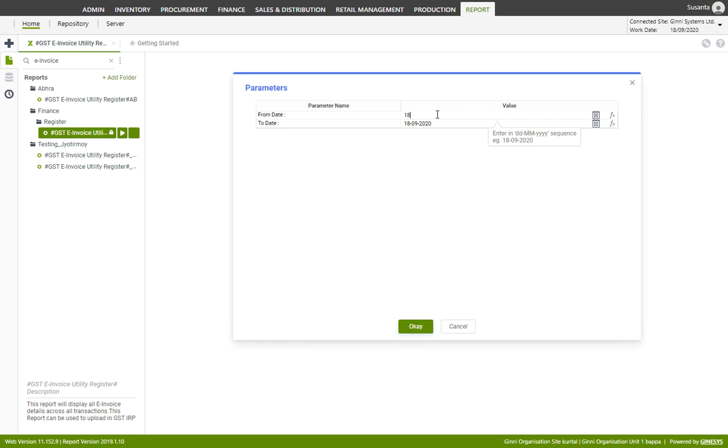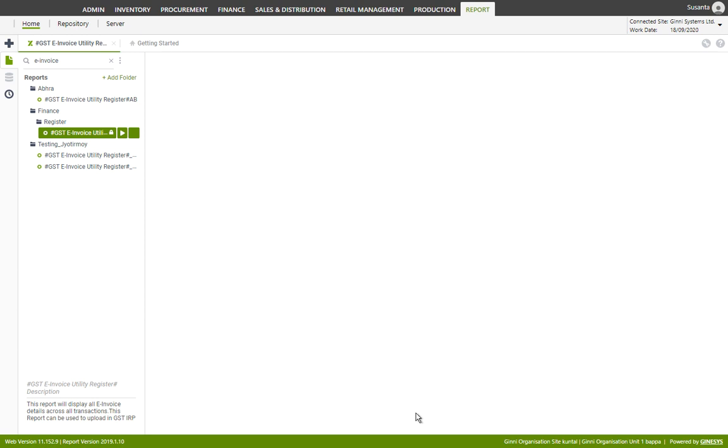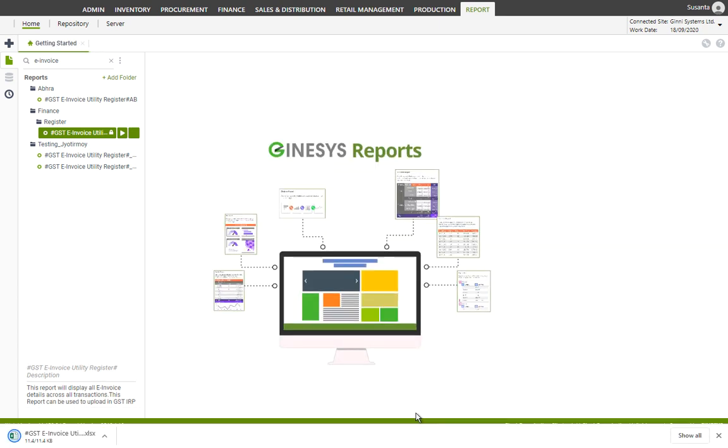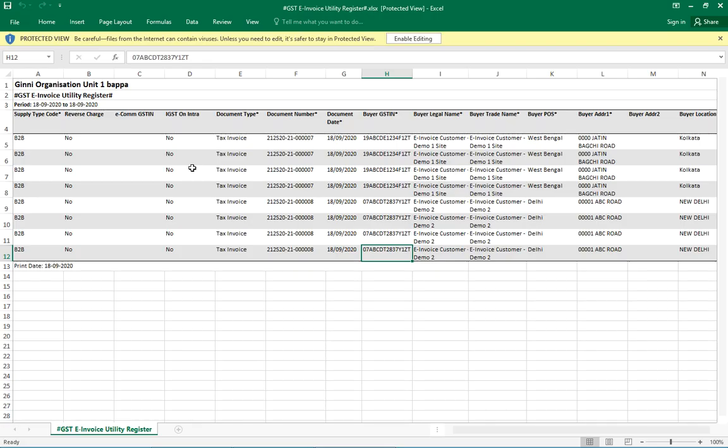Provide the date here, click on OK. On the site name, select the site name, and there are multiple other filters as well which you can opt for, and click on OK. The Excel file gets downloaded. Now in the downloads folder, I am opening the utility file.